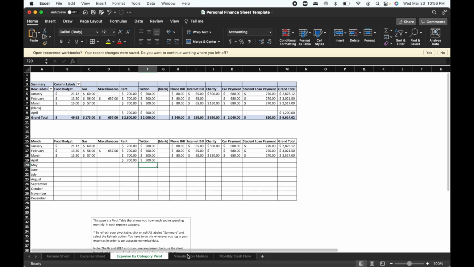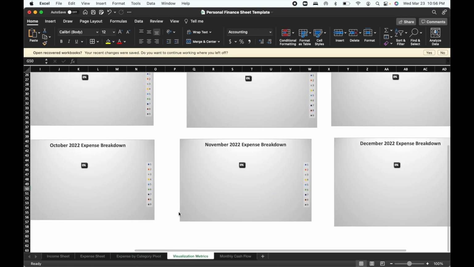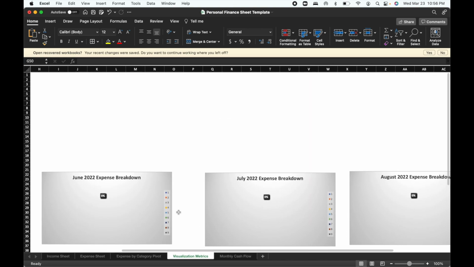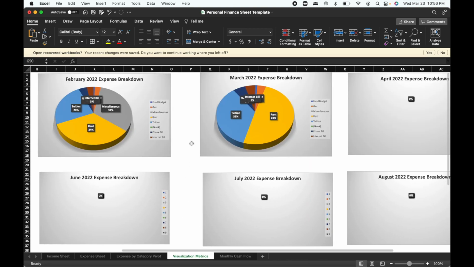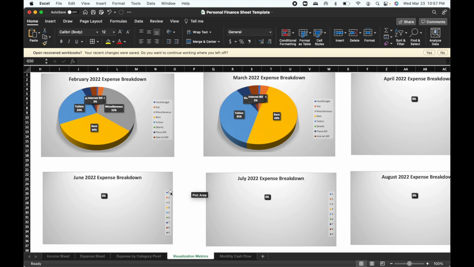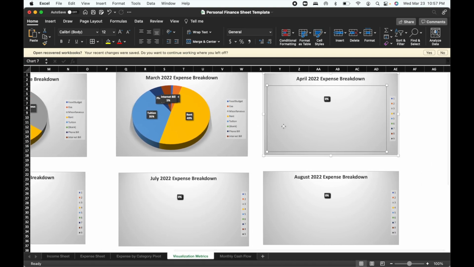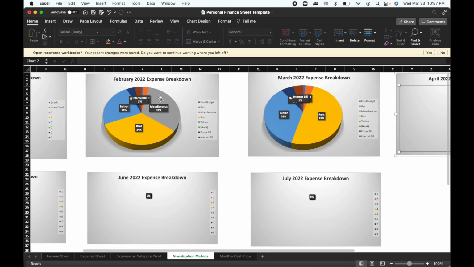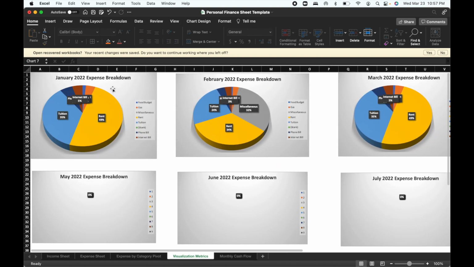So the visualization metrics are the fourth sheet. That's right here. Okay. See, now that I filled out this information for January through March and April, I have this stuff here. So we have tuition forming 35% of my expenses, rent 49%, my internet bill 5%, and I have a bunch of other ones. And you can clean this up to make it look like what you want it to look like.